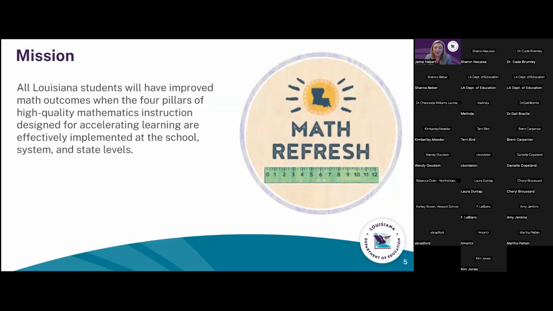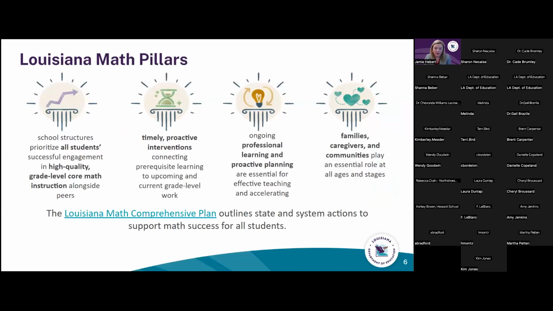All students have improving math outcomes when they're provided high quality math instruction designed for accelerating learning at the school, system, and state level. Next slide. And all of the work that we do surrounding math is centered on these 4 pillars: high quality grade level instruction, ensuring every student has timely proactive intervention so that they can access that high quality grade level instruction, providing ongoing professional learning and proactive planning time for all teachers, and capitalizing on the relationships we can make with family, caregivers, and communities in support of mathematics for our students.